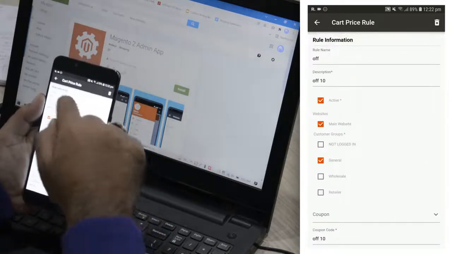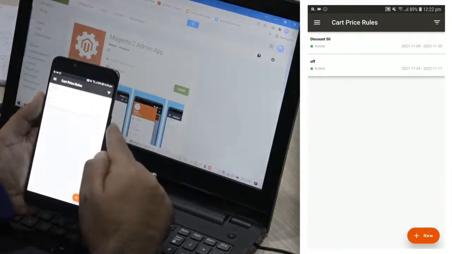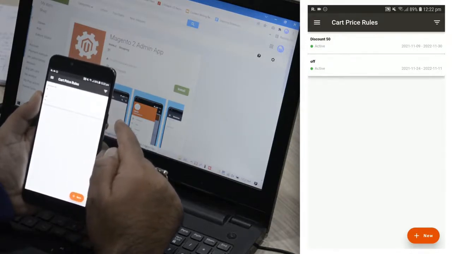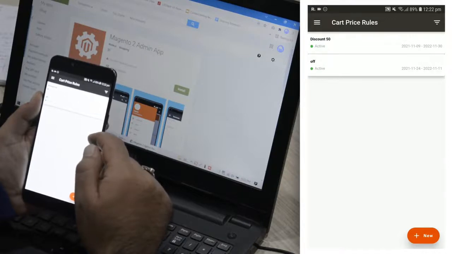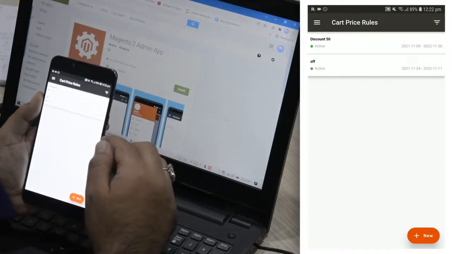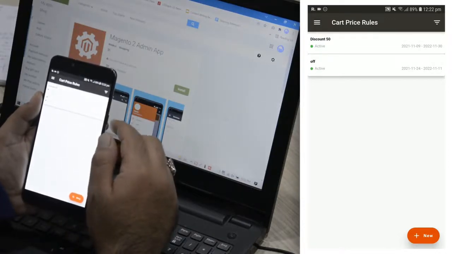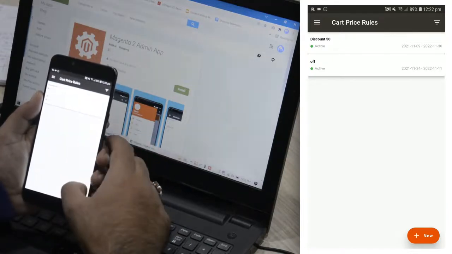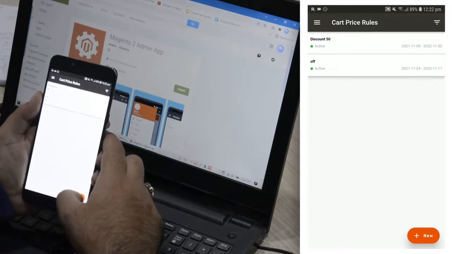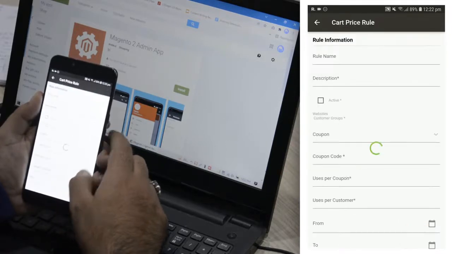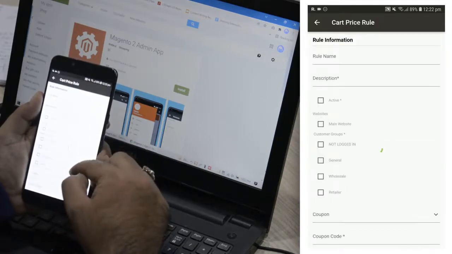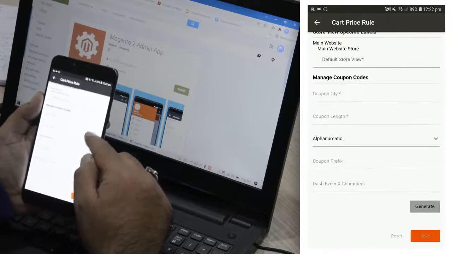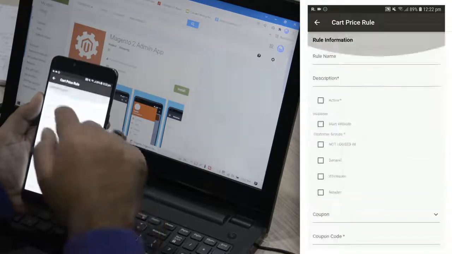So that's how easily the admin is able to make use of the Magento 2 admin mobile app or the Magento 2 Backoffice mobile app, basically to manage almost all the backend activities on the go using their mobile device. To add a new cart price rule, you can tap here on the add new button, and the particular section would be popped up, as you can see. And here you can fill up the details, and at the last you can tap on the save button to save the cart price rule.